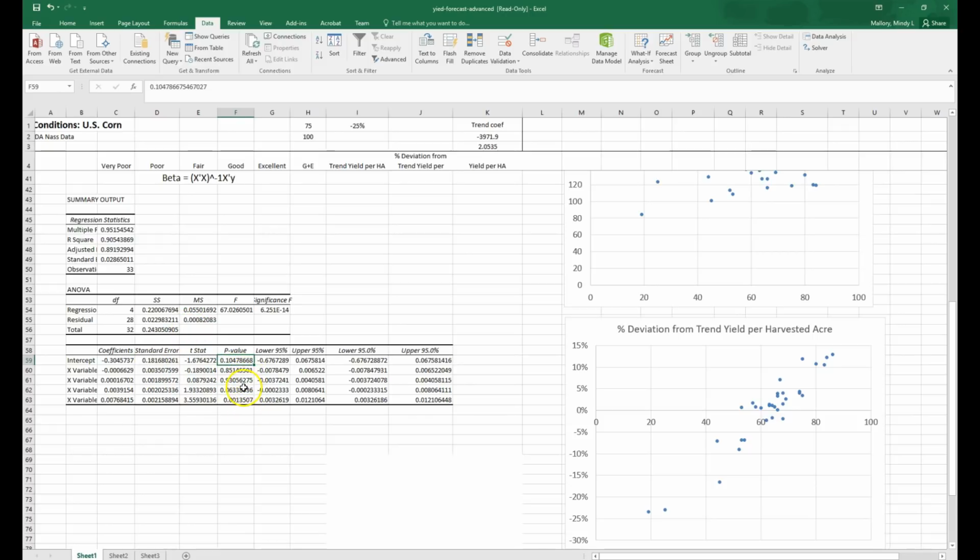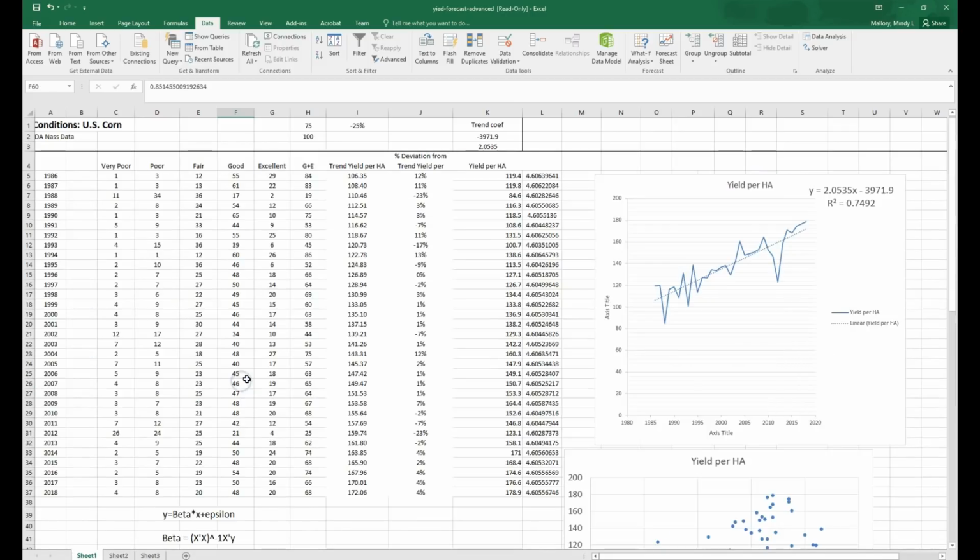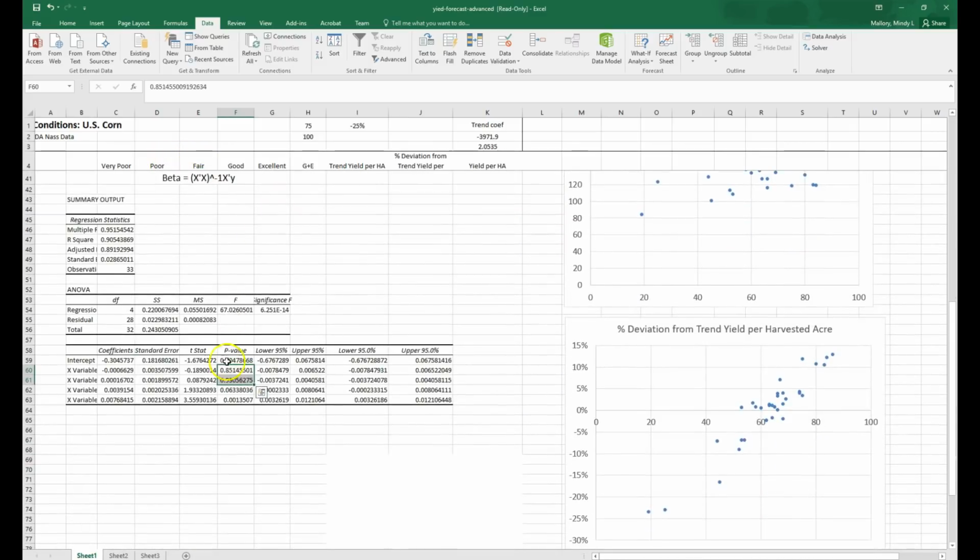So we're getting a lot of mileage out of the good and excellent category, which may be why in the media people kind of ignore these poor and fair categories and focus on the good and excellent categories, because we're getting a lot of prediction out of that.